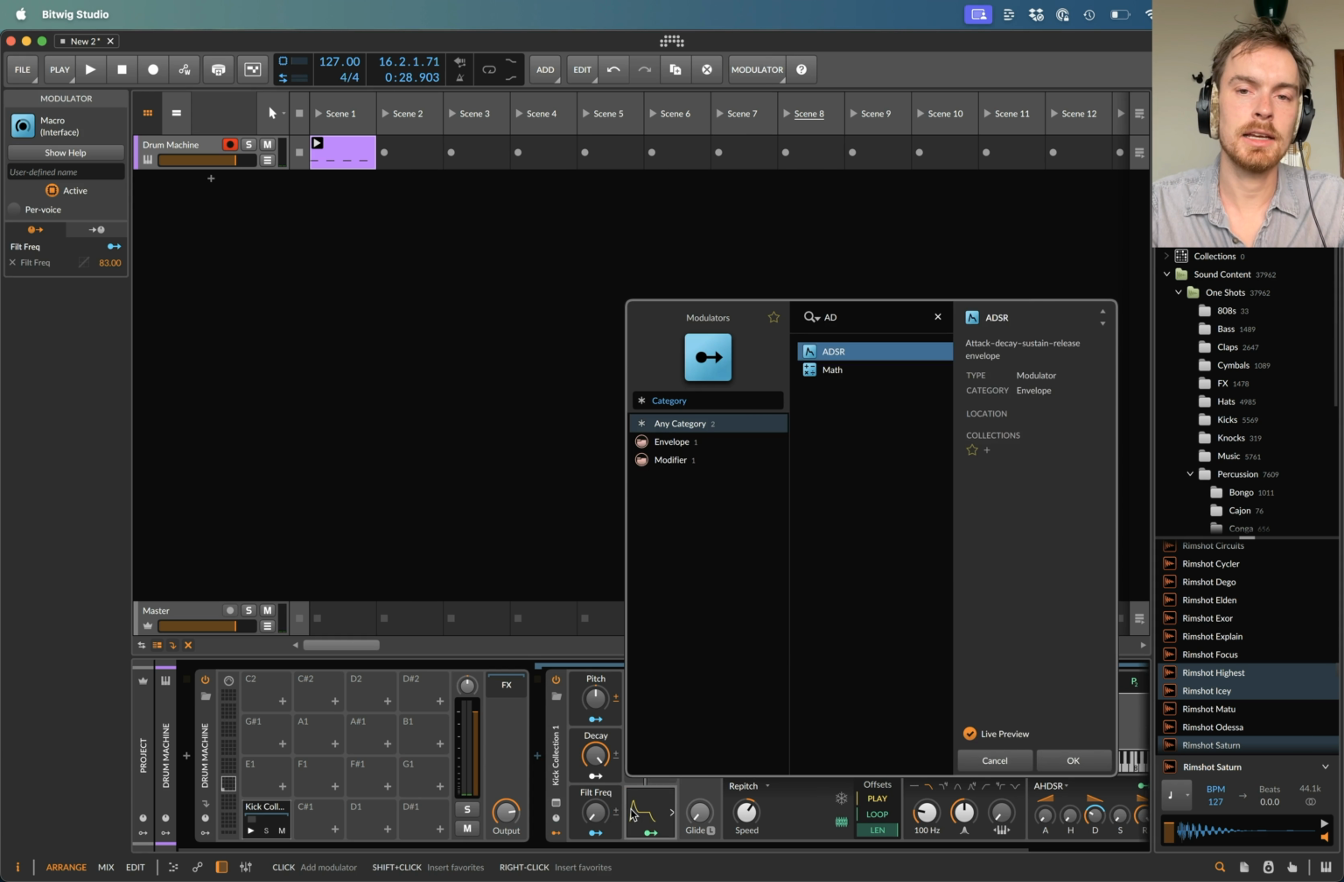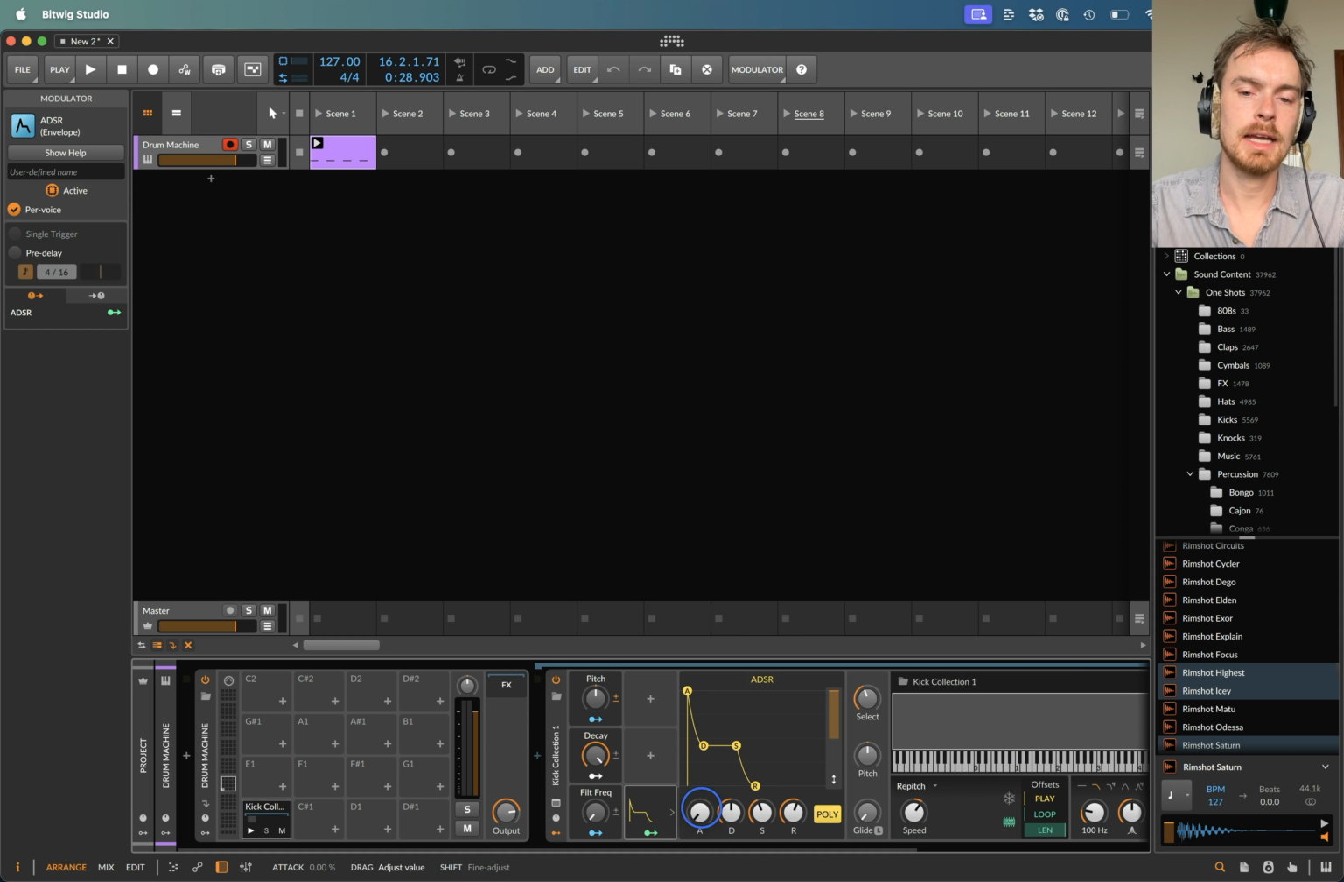So I'm going to take an ADSR as well. I'm going to bring the attack down to 0, sustain down to 0, release doesn't matter, and I'll bring this decay maybe down a little bit. And I'm going to use this to open up the filter. So let's whack it up to about 3 p.m.